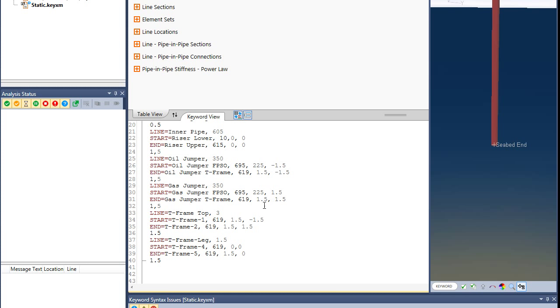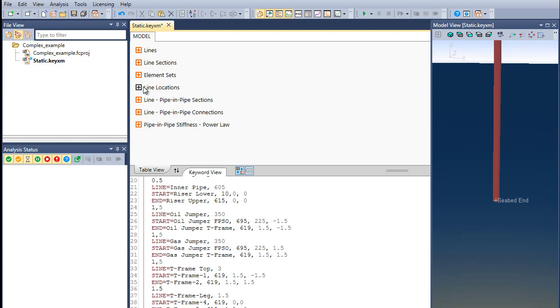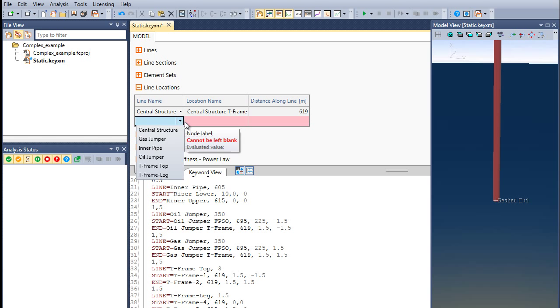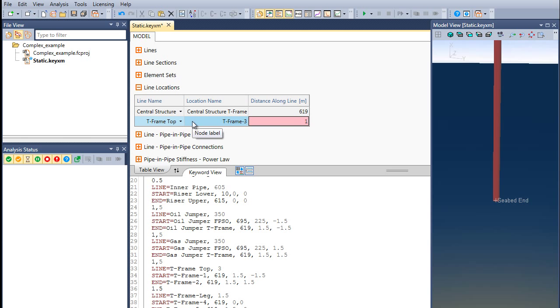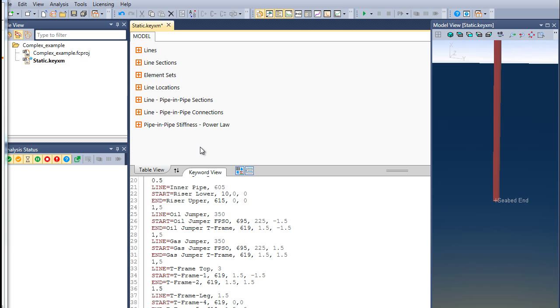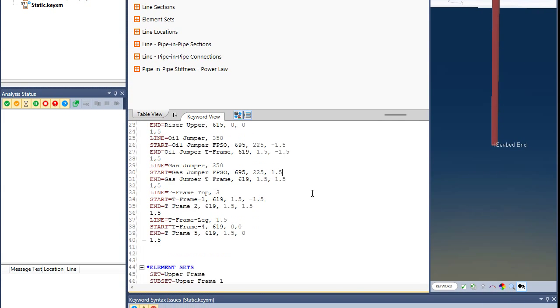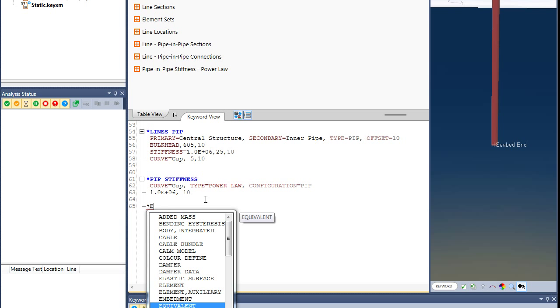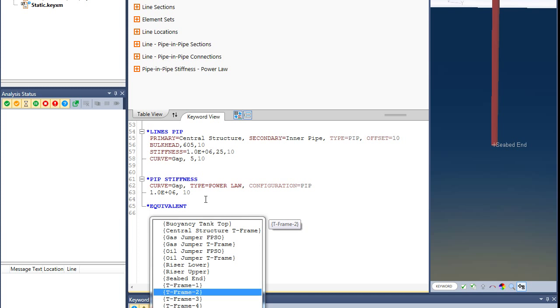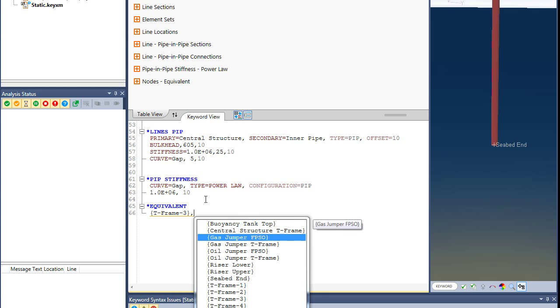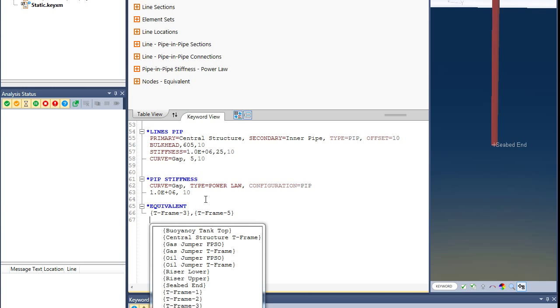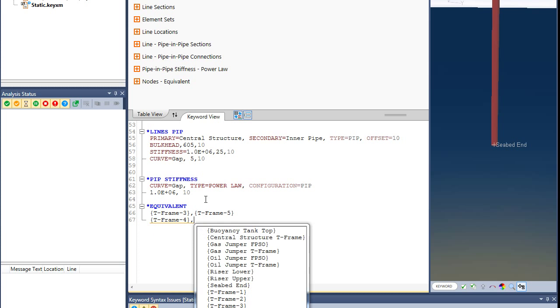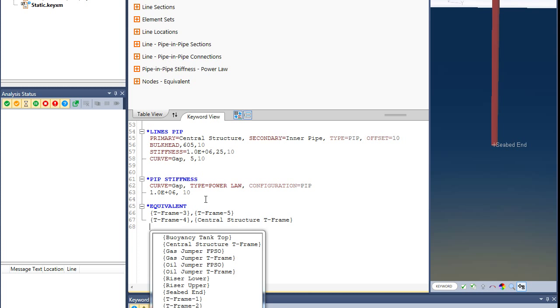In order to facilitate subsequent connections, a named location called T-frame 3 is positioned at 1.5 meters along the line T-frame top. The top and leg of the T-frame component were modelled using two separate lines, as illustrated previously in the star lines keyword. In reality, the top is rigidly connected to the leg, so a nodal equivalence must be established to join the two parts together. Appropriate node labels, T-frame 3 and T-frame 5, were automatically created as part of the line modelling, and these labels are now referenced. Similarly, the leg of the T-frame is rigidly connected to the central structure using another nodal equivalence.